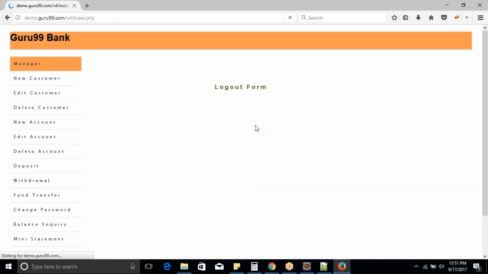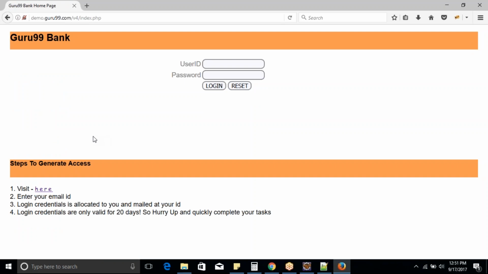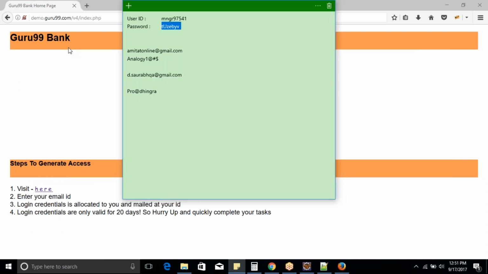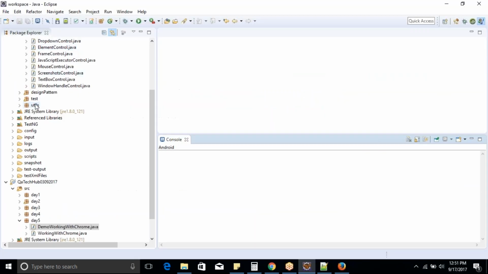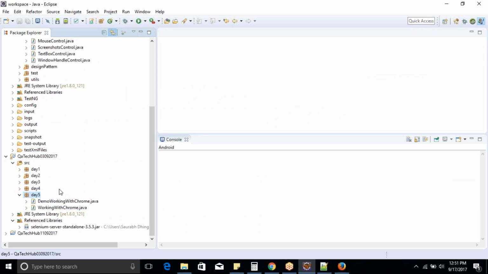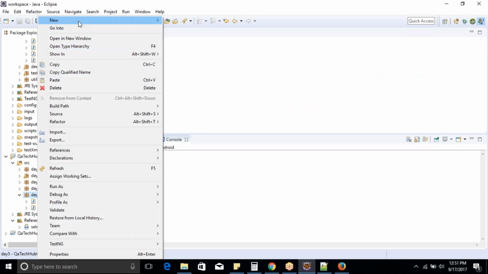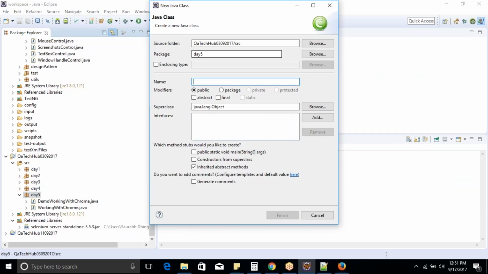Okay. Now I log out from the website, and here we have this page. What I want is to enter the username and password. So let's first write the logic or code to navigate to this site. Okay. So in my code, I'll start with this day 5. In day 5, I'll create one class and I'll call it Guru99 project.